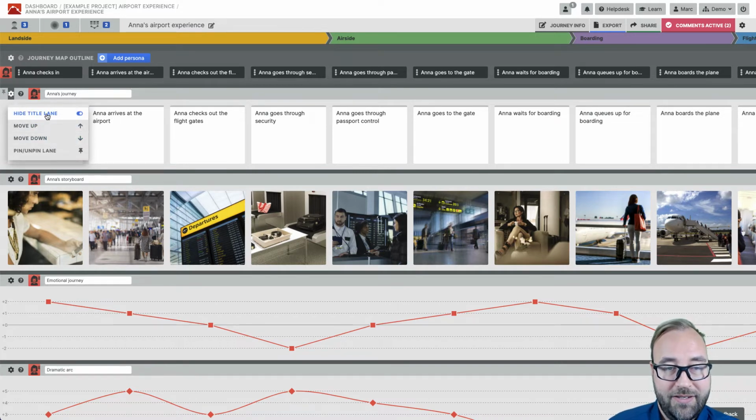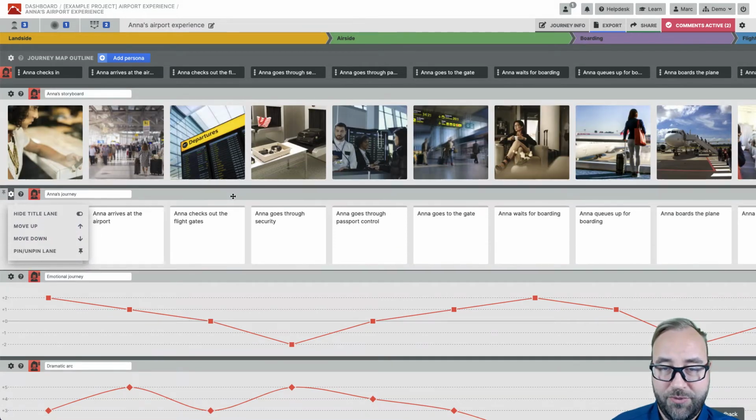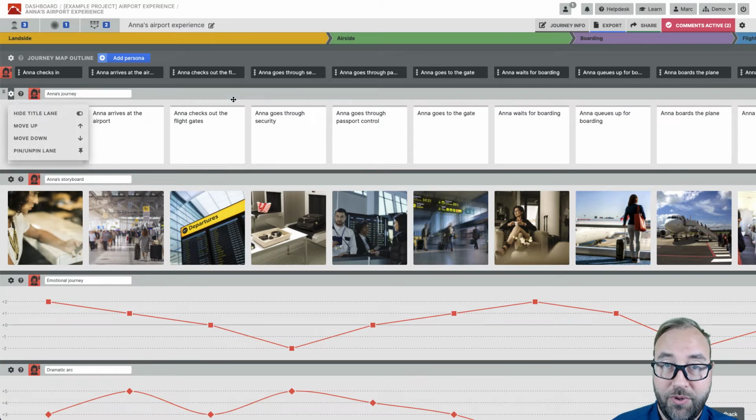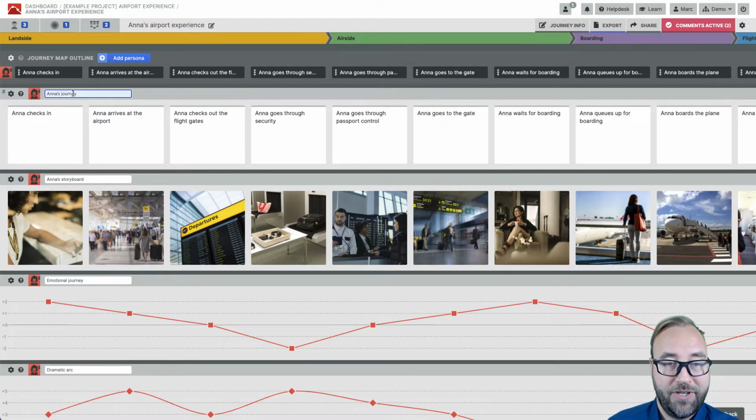You can hide the title lane if you like. You can move them up and down. We always have these buttons here. You can also move lanes with drag and drop, but if you work on a tablet, for example, or your mouse is a bit sketchy, then you can also use the buttons, and you can pin or unpin the lane, as showed earlier. You can also change the title of the lane, so all that is customizable.